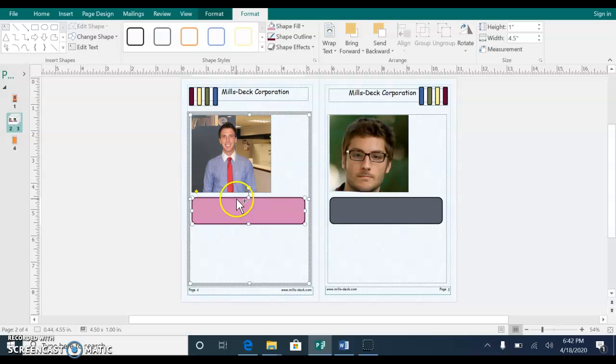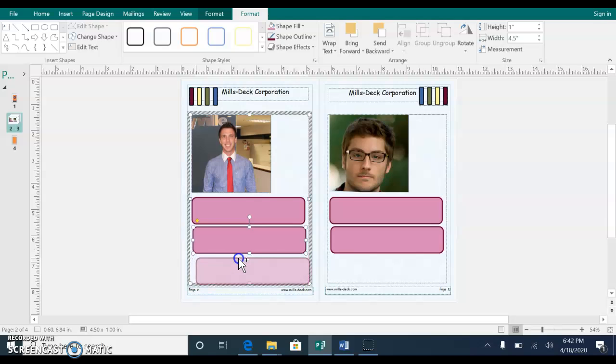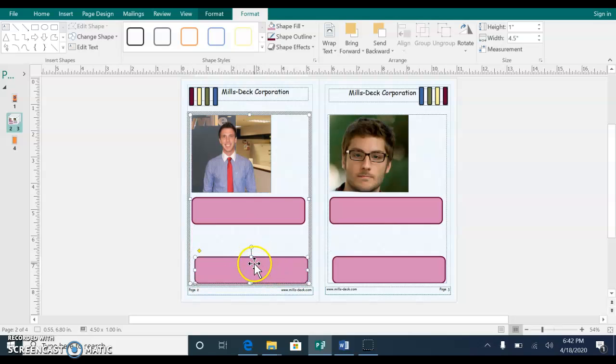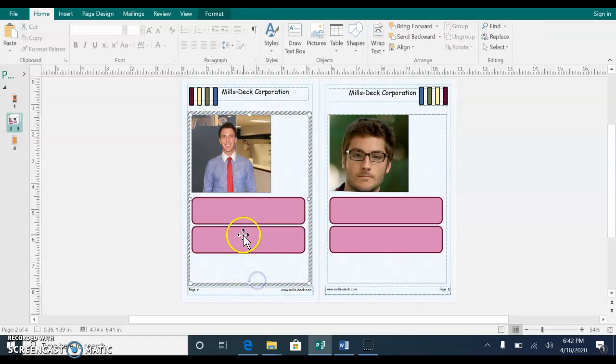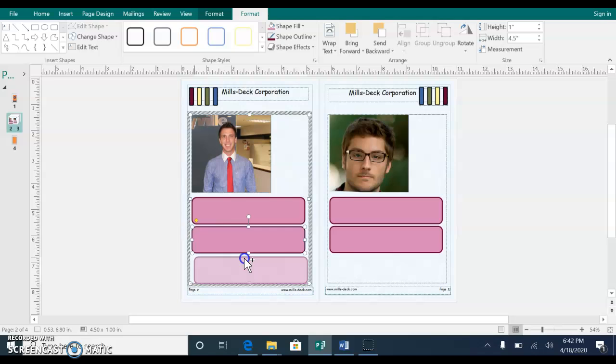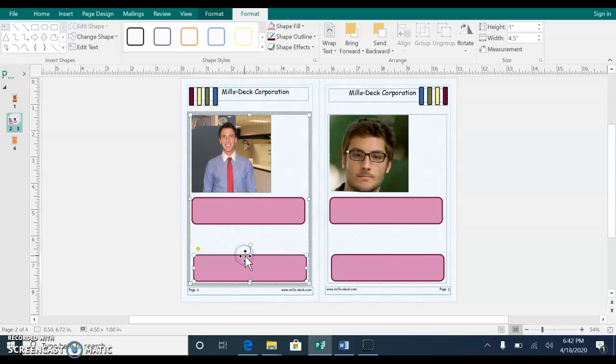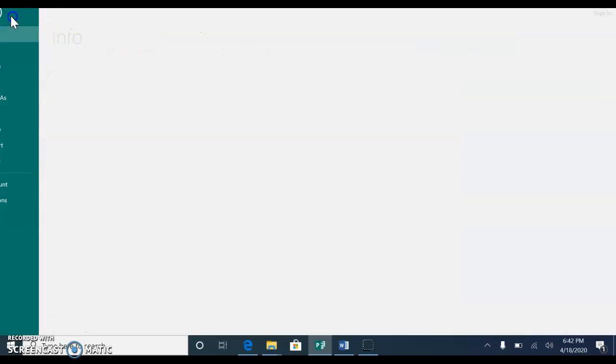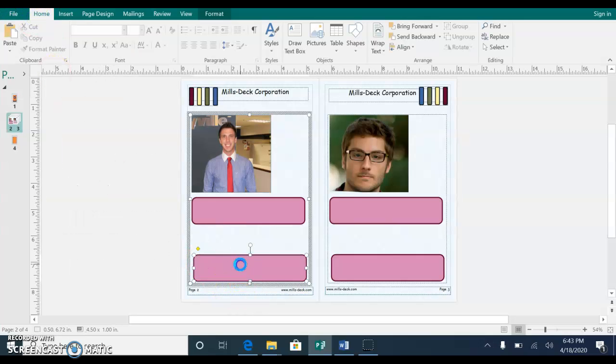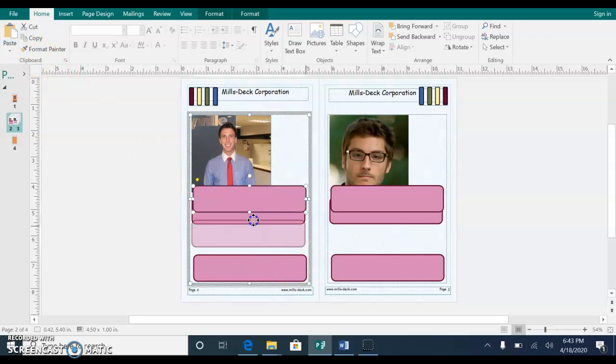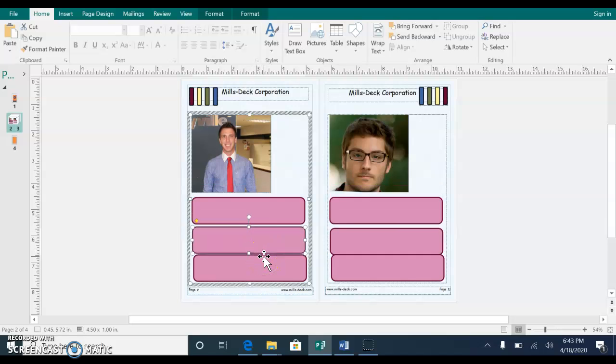So I'll hold the control and drag down, and then control and do one more, so that you have 3 of them. Let me try a fresh one. Control and drag it down. I'm having trouble with that one, so maybe I'll try copy, and then paste. There we go. Now just move it. I don't know why the control wasn't working. And then just leave a little bit of space for each one.